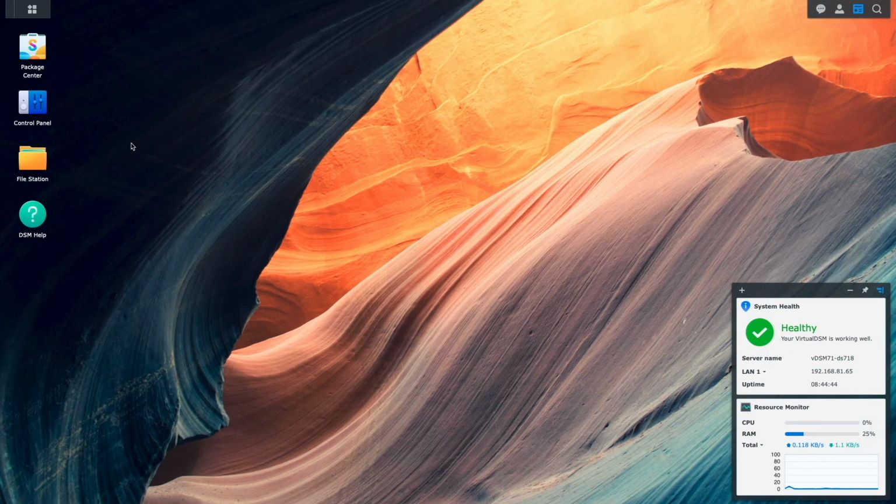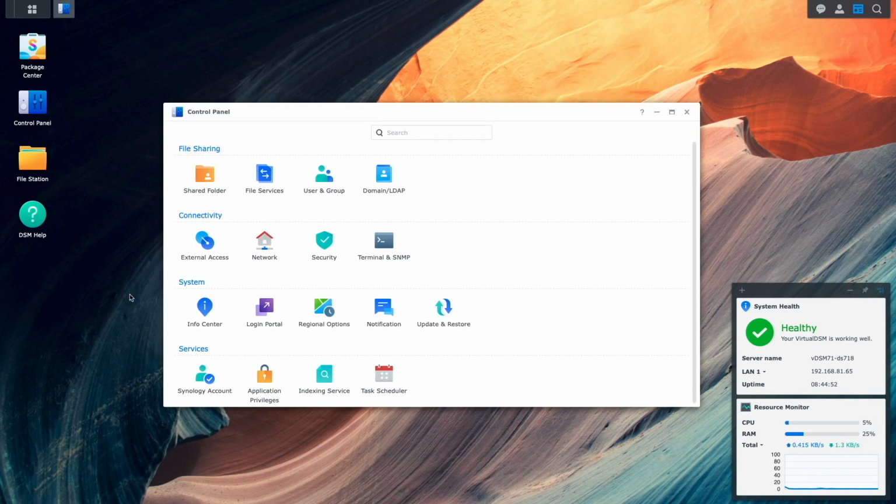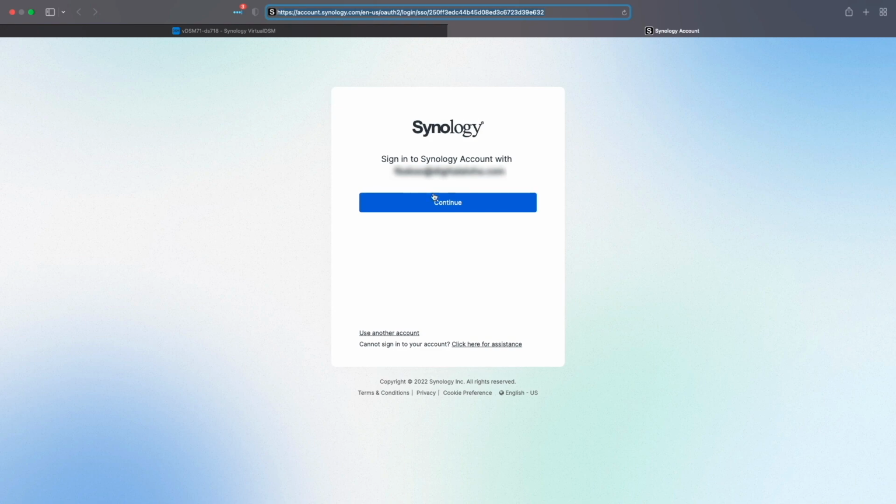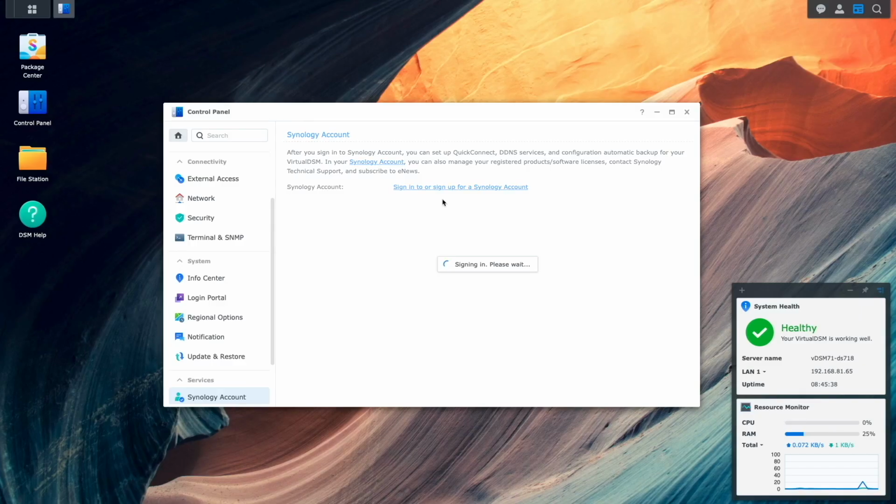There are a few requirements to use a hardware security key as part of a two-factor authentication setup that I'd like to go over. The first is to make sure you are signed in with your Synology account. You can check if you are by going to Control Panel, then Synology Account. Here, I'm currently not signed in, so I'll click on this link here to bring up the Synology login page where I'll sign in. Now, DSM confirms that I'm signed in properly.